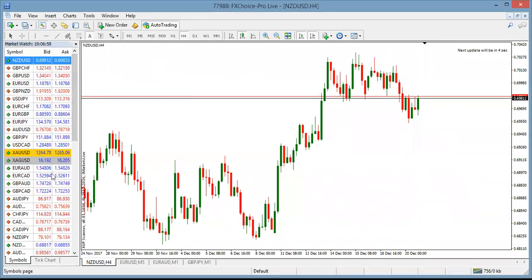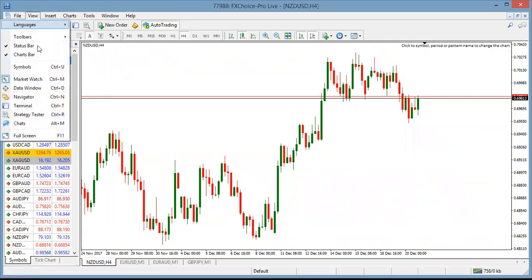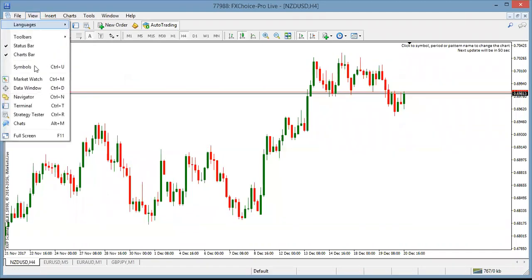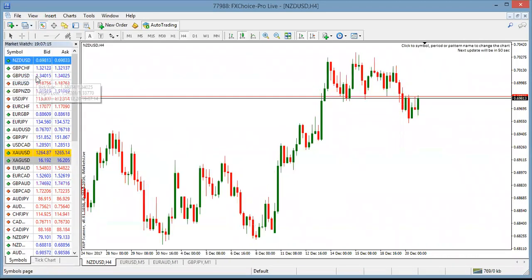Now to make this market watch appear over here, you will go to view, simply tap market watch, and as you see, mine is already appearing, so when I tap it, it'll disappear. If I want to put my market watch back, I simply go to view, go to market watch, and there it is.